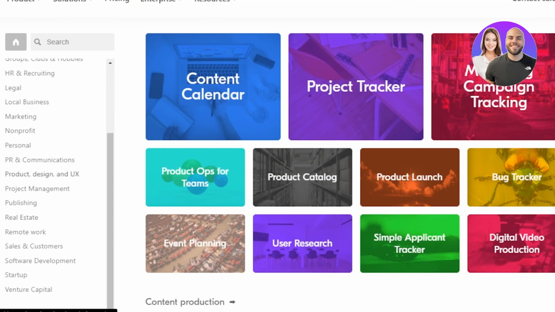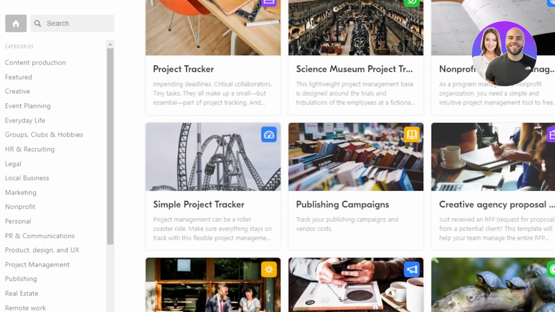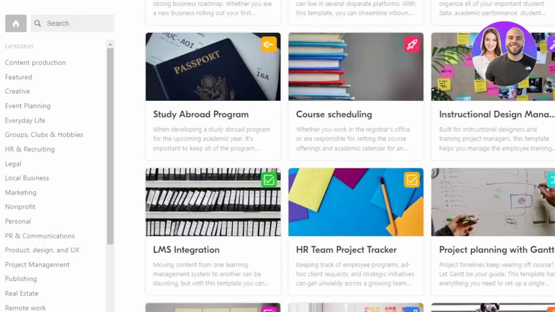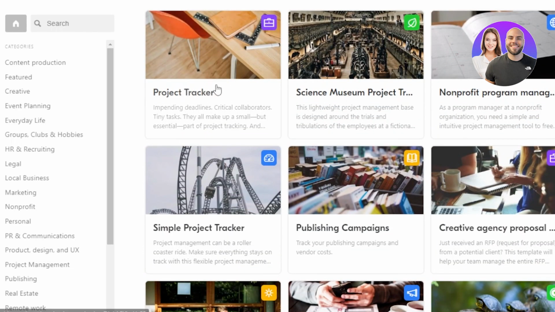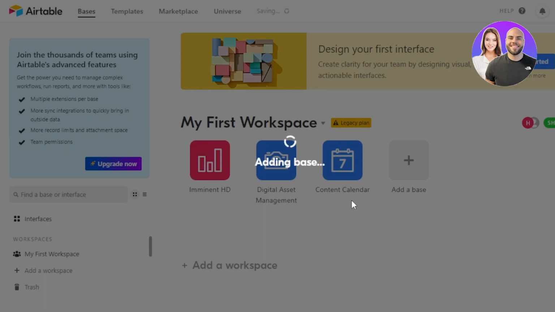So what I'm going to do is go to the sections right here and click on project management so that it gives me the right templates. Here, I'm going to select this one, which is a project tracker, because that's what I was looking for. If you were looking for any other kind of project tracker, you can select here. So I'm going to select this template. So this is the base that I have selected. Now we can select a workspace for that. I'm just going to go with the default workspace that we got. Click on add base, and now the base will be created within the workspace.